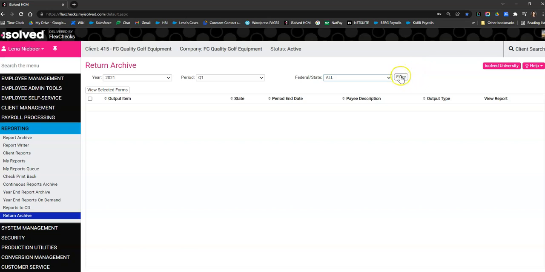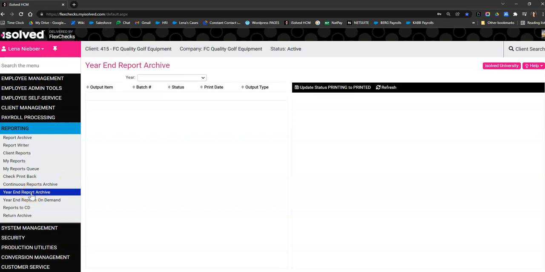Then you'll push filter. And now this is a demo, so I don't have tax returns. But a list of your tax returns for Q1 2021 will pop up for you to select, and you'll just click the View button. Just as we did before, it'll pull up. There's no need to go to a queue. It'll just pull up in a separate browser tab. Of note, there's also a year-end report archive. So what will populate in here is your W-2s and any type of annual tax return.